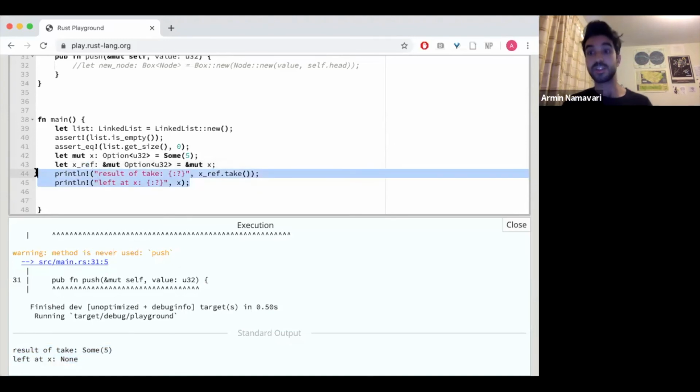Any questions? This is totally confusing, by the way. I think it's not super intuitive why this works or how it works.